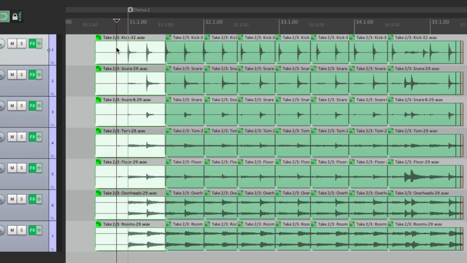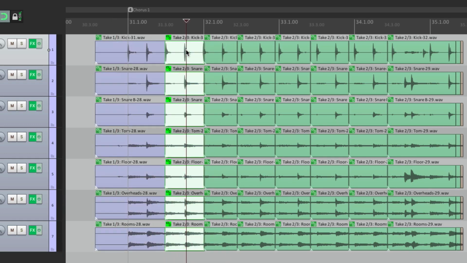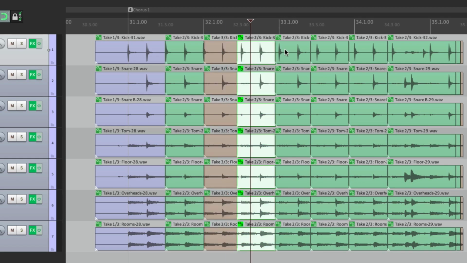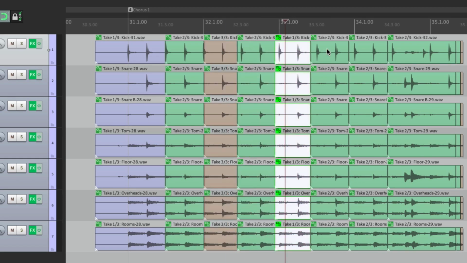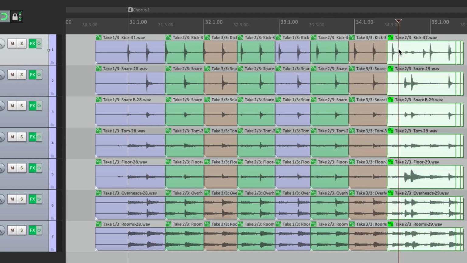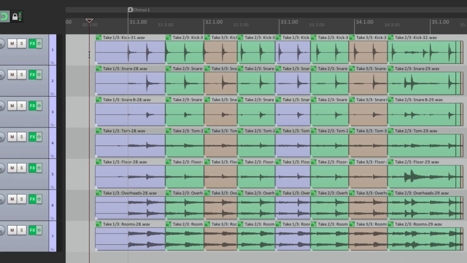Let's hit take one. Go to take two. Maybe this is take three. Back to take two. Back to take one. And take two again. And now this could be our comp. Take one into take two. Take three. Back to take two. Back to take one. And take two again. So let's hear that.